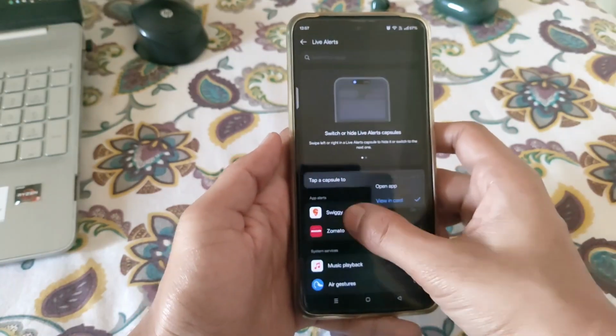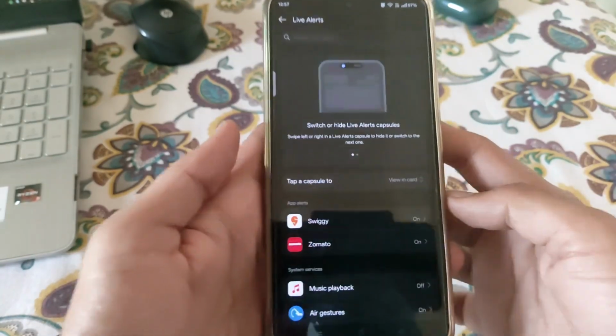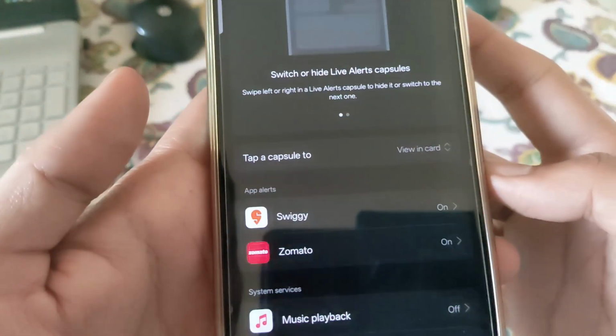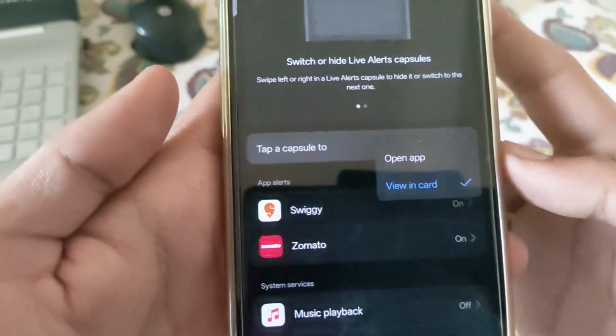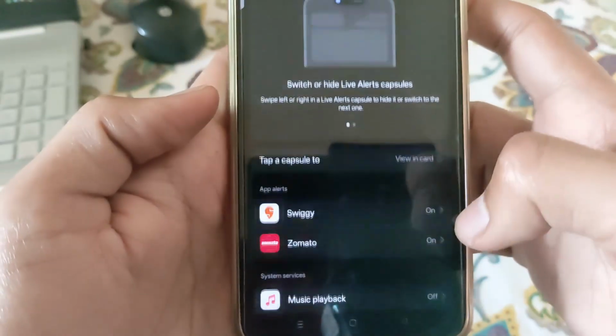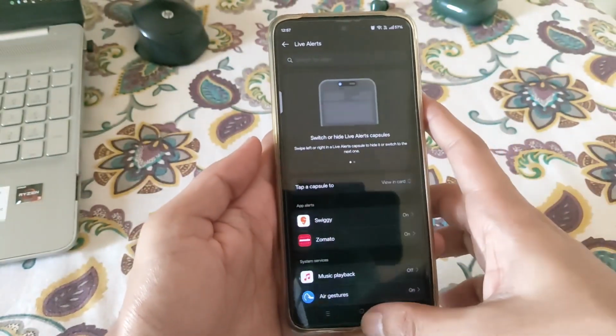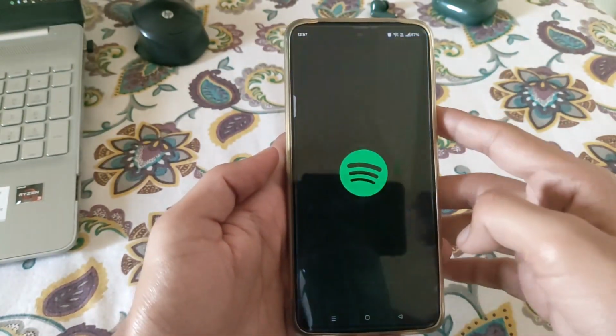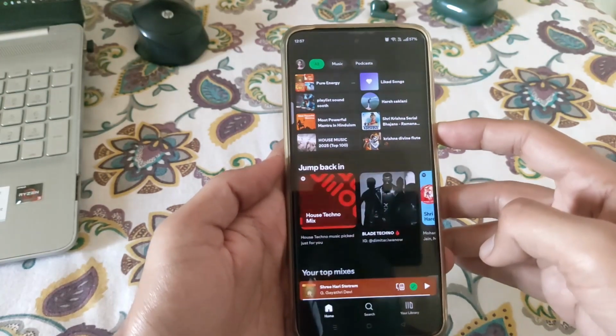Let's check out my personal favorite feature, the live alerts. So basically, it's nothing but the dynamic island feature from iOS. However, the implementation here on Realme UI is absolutely smooth. And I haven't had a single issue using this feature, it works seamlessly every time.